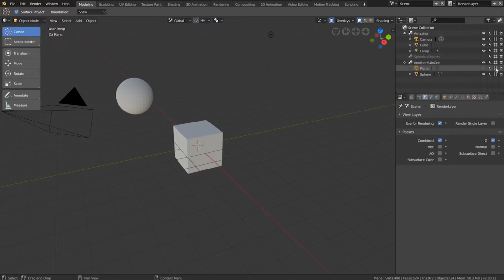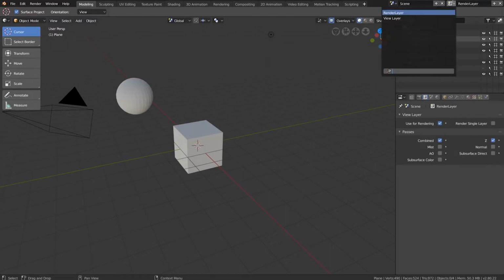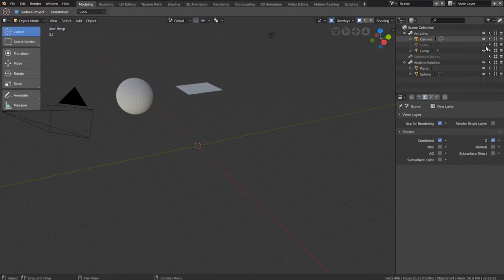So for example, if we set the rendering option to be not on for that plane, and then we switch back over to the view layer, you'll see that although the visibility comes back for it, the rendering is still disabled. Now taking a look at this view layer that we have, you can see that we have various passes for it as well. So if we enable all of them there, now you might be thinking, where is this relevant?